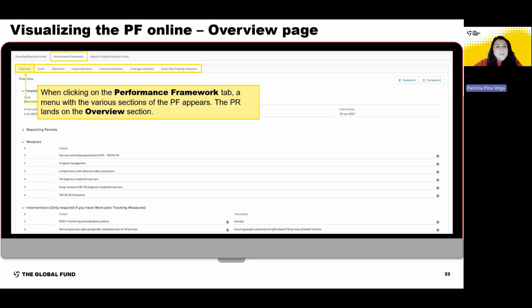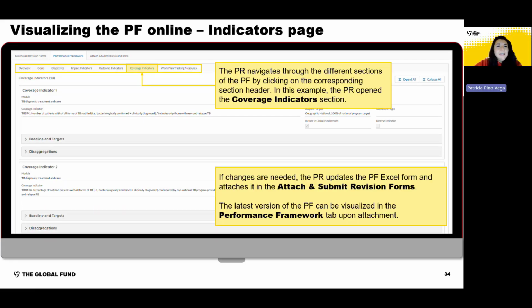You'll see that the visualization is a bit different than C19. It follows C19, the C19 online PF that we have right now, in its vertical approach. But you have a lot more tabs. So you see the tabs at the top, and it opens on the overview section when you start. If we go to the next slide, you can navigate through the different tabs and expand the sections as needed.